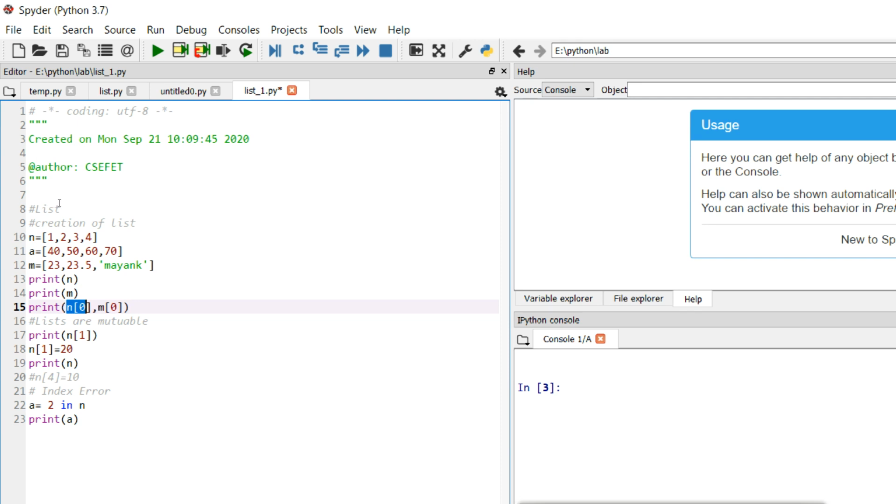For example, over here we have written print n[0]. So the index starts from 0. This is the main thing which we have to remember. n[0] represents the first value, in this case it is 1. m[0] represents the first value, in this case it is 23.